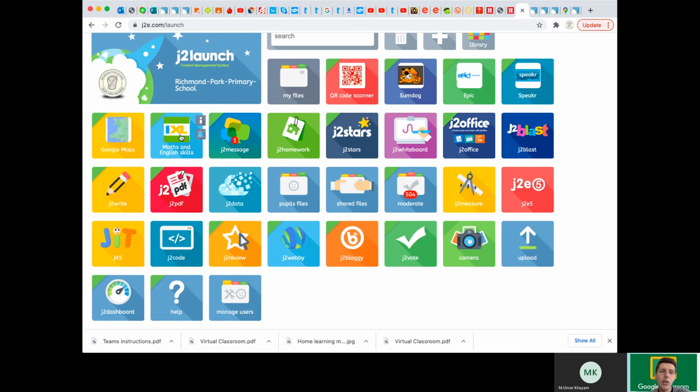Maths and English skills here, just a set of questions differentiated to year groups. J2 Homework says what it says. We upload our homework onto J2 Homework, and then pupils can access it and complete their homework online. They don't have to go into this tab to complete their homework.